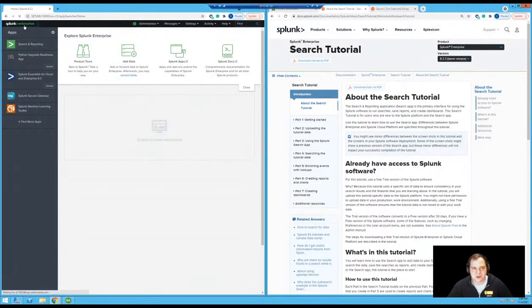So when you first log into Splunk, you'll be greeted with this page. You'll have your Search and Reporting app and then a couple other apps. You may not see all these same apps. I have some already pre-installed from some of the other processes.